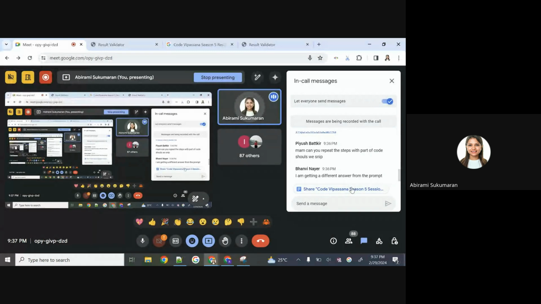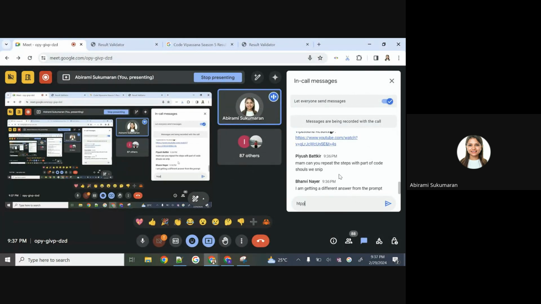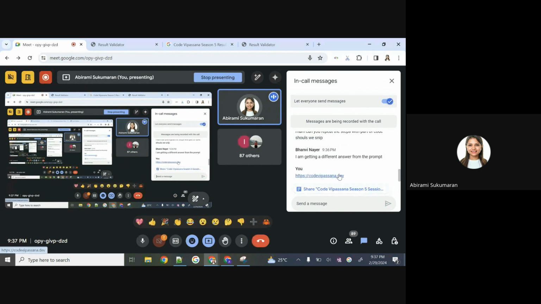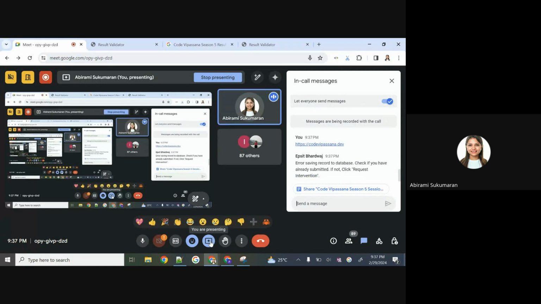All right. So that's about it. All other details that you need is available here in codevipassana.dev. I have uploaded this in the chat as well. A recording of how to submit the result is also available there. A doc of how to activate your credits. Everything is available, and everything else that you need to implement the project is there in your code lab.